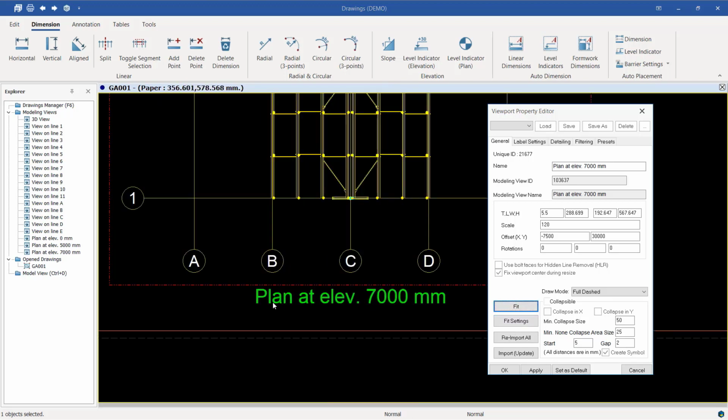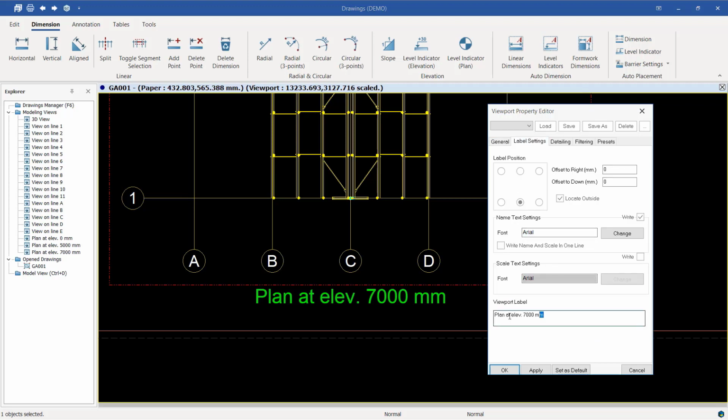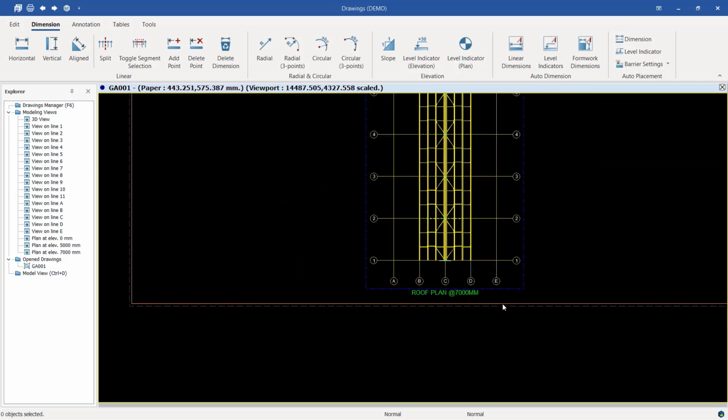So if I zoom close, you'll be able to see we have some wrong identification of this particular drawing. We can come here to labeling and type here: general arrangement, roof steelwork, roof plan. You can just leave it at that. Roof plan at 7 meters. We can apply that and give it an OK there, and we have that in place.